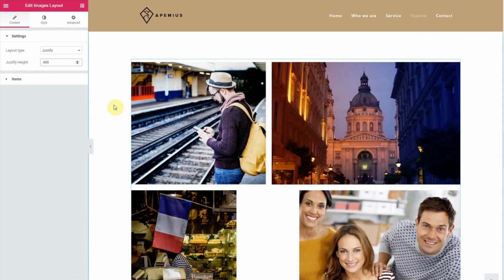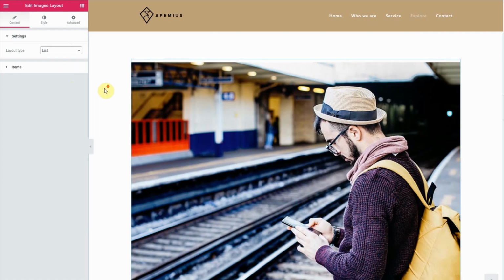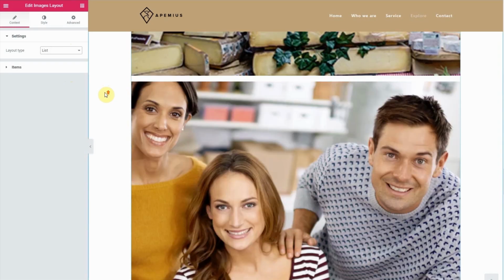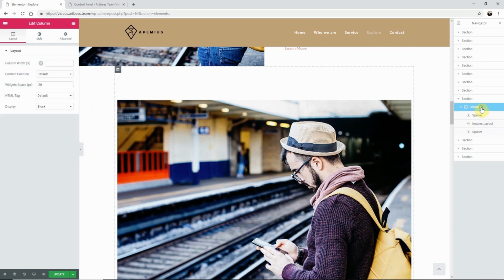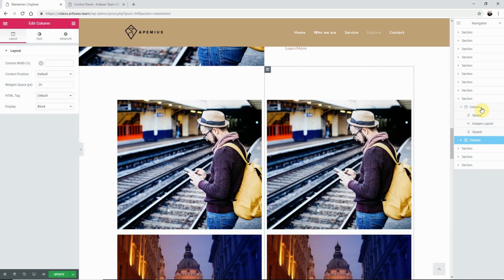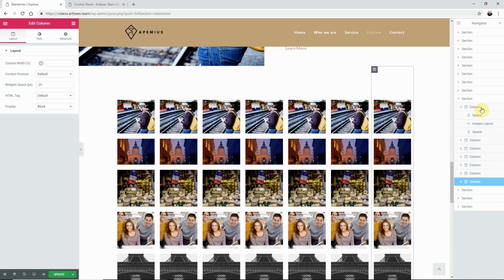Your last option is list, which is basically just a list of images that take up the full width of the column that it resides in. So if you want smaller images, you need smaller columns. To demonstrate, I'm going to duplicate this column numerous times, and as I do, the images get smaller. That about does it.